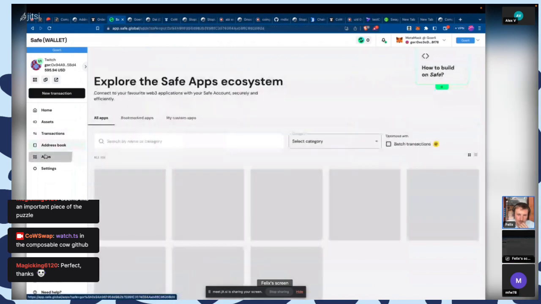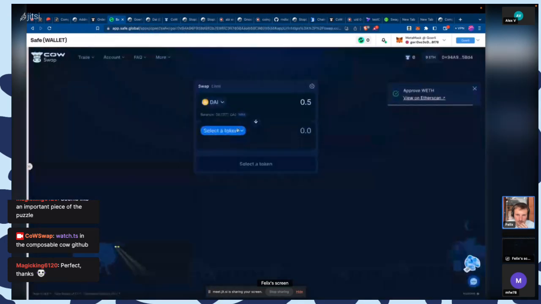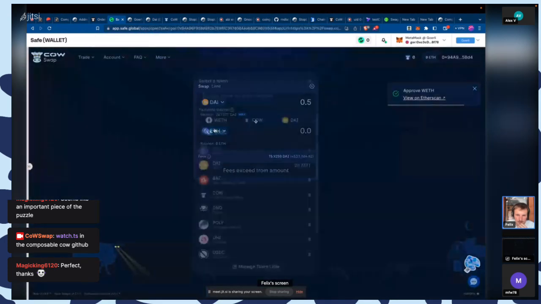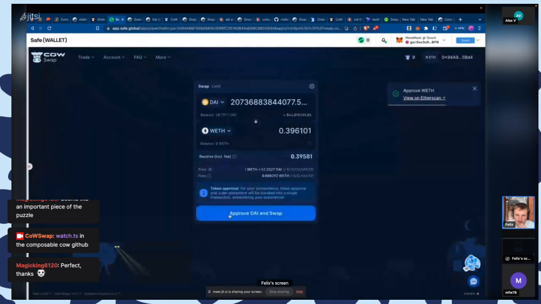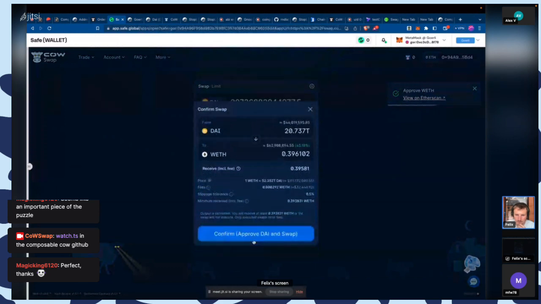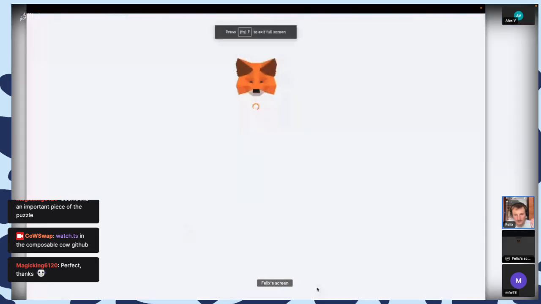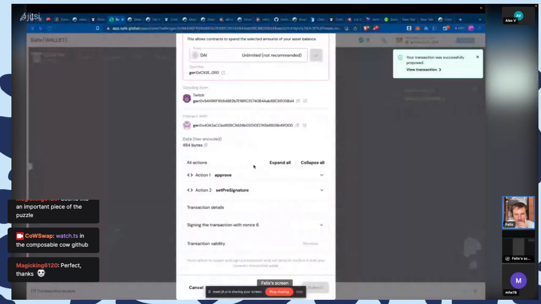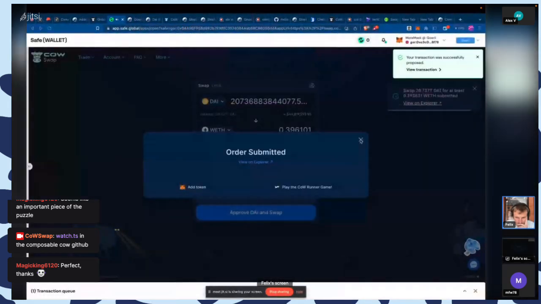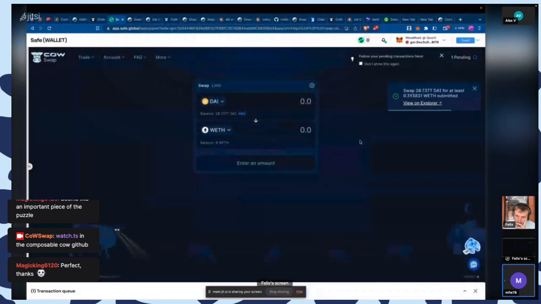Okay, let me just swap back. I need to swap back now into WETH. I'll let you do the oracle, and it's not ETH, WETH. Fees exceed amount. Okay, approve DAI and swap. This is a really cool new feature that we have, where if you trade a token for the first time, you don't have to approve and then swap. It is now just one transaction. So as a Safe user, you can do approve and swap in one click. Okay, the state has been set back to 1800.